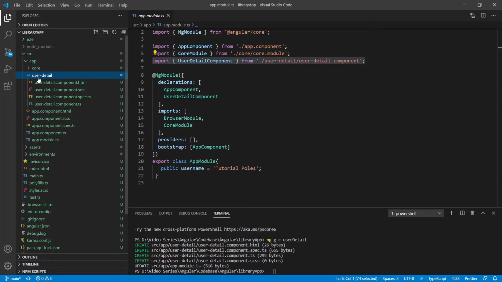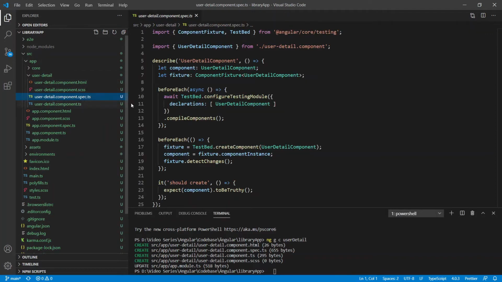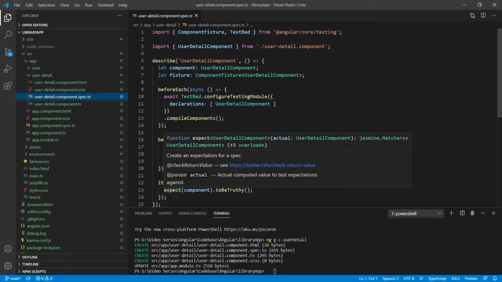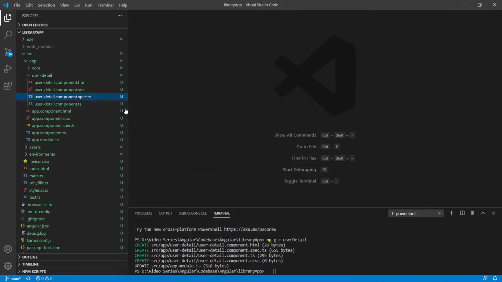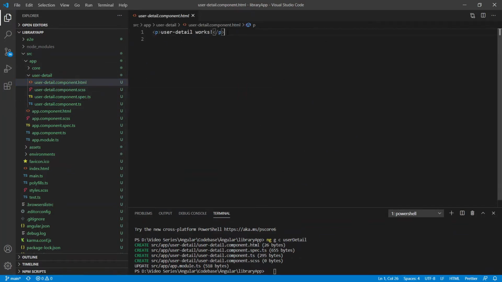Alright, back to the component. user-detail.component.spec.ts is a test-bed file. Let's not bother about this file as of now because we will be looking into it when we will be writing the unit test cases. Let's see what is there inside the user-detail.component.html. A simple paragraph tag.